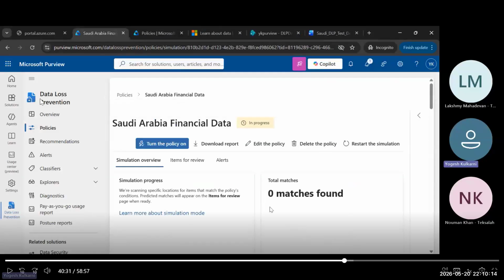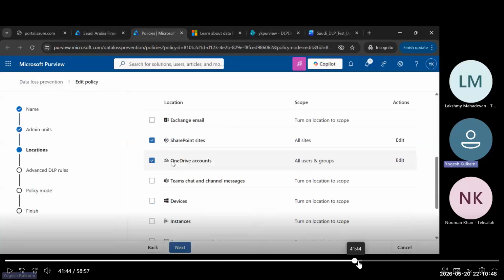If you see, under data loss prevention we see policies, classifiers, explorers, diagnostics, and other areas also. Once I set up that account, I will be able to see these classifiers and all these alerts will also be generated. When we create the policies, for example, I have created this Saudi Arabia financial data related policy. I can use it in simulation mode. If you see, simulation is in progress, and I can turn the policy on also. Based on the location that I had selected and all those details, it will detect.